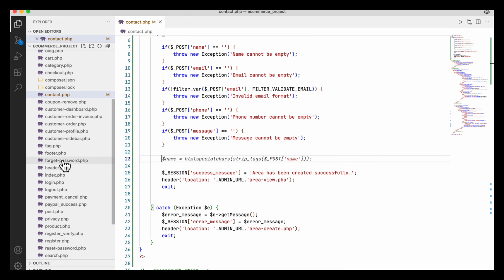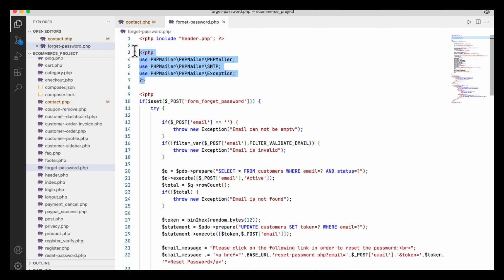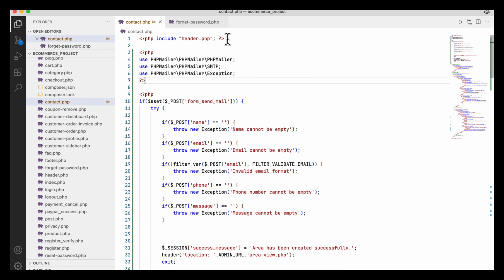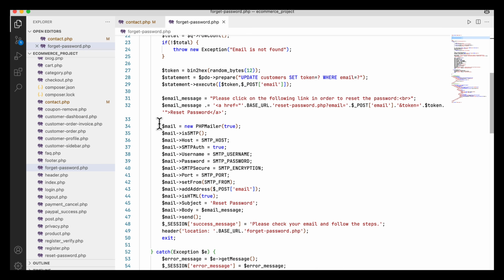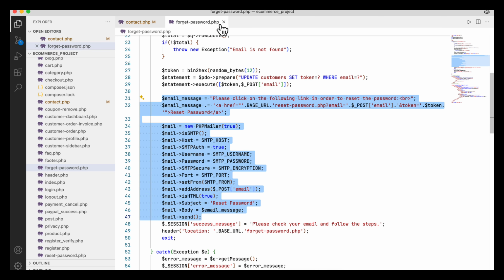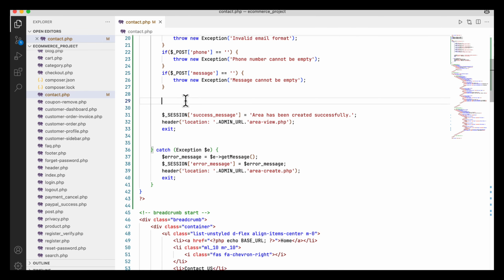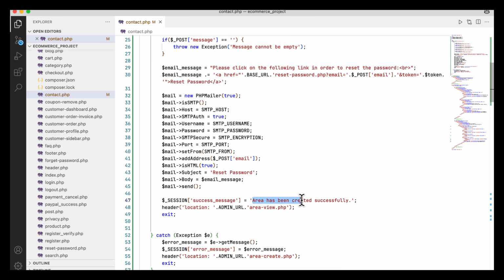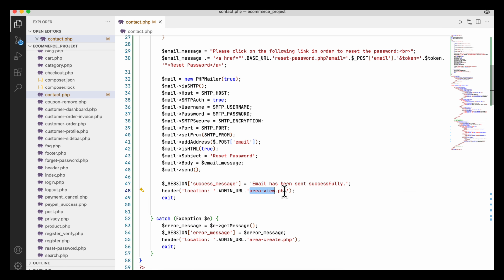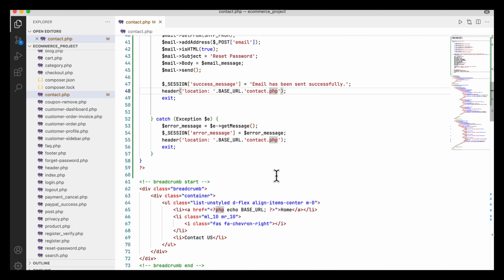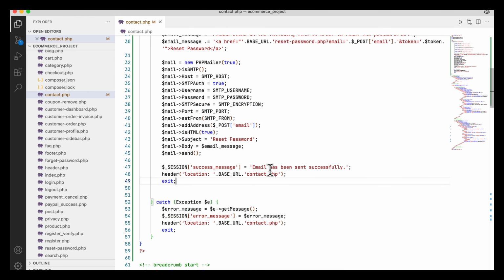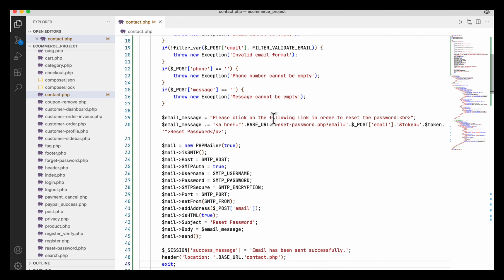So I am going to the forget password page, and in the top I am going to copy the data from here and paste it, and in the forget password you see the mail function is this, so email message. I am going to copy and paste it here, and in the last it will show me email has been sent successfully, and it will come back to the contact.php page again, using base URL. So base URL will be here, and this is the contact.php page, and there is contact us. It is okay, email has been sent.